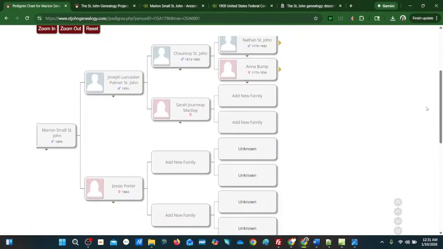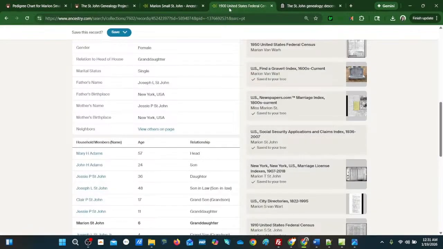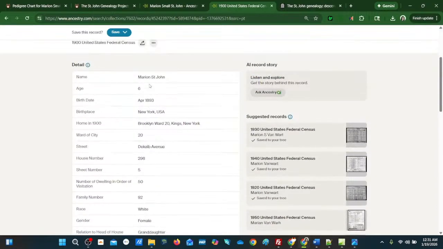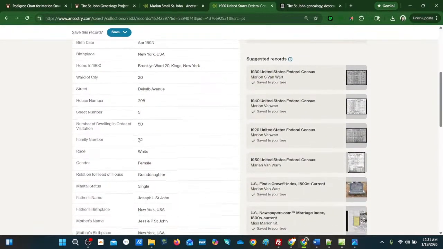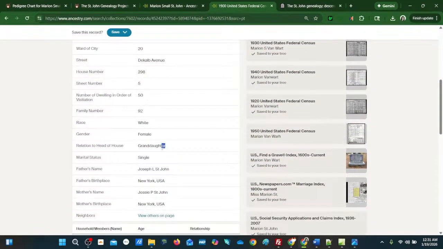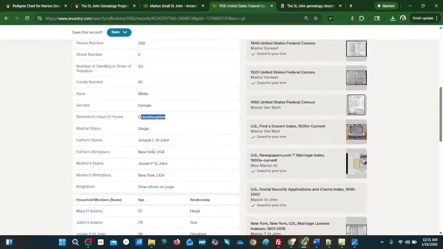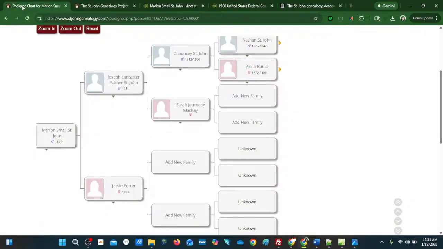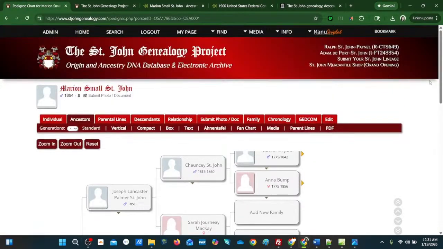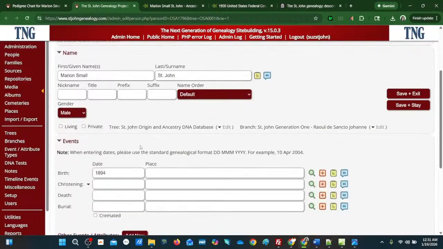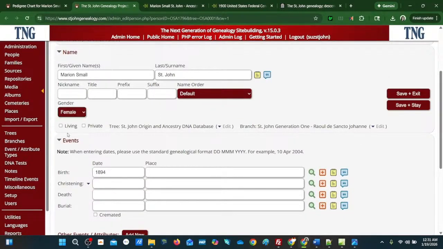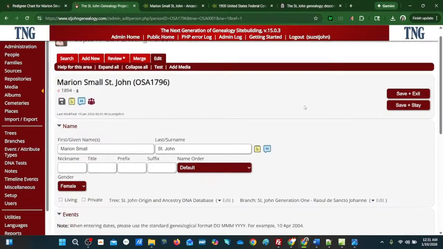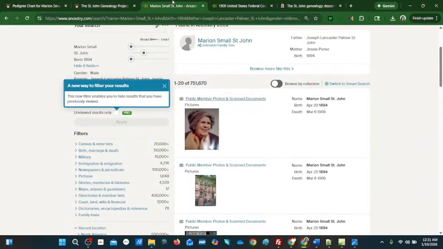Okay, so we have Jesse Porter and Joseph Lancaster Palmer St. John, and then we have Marion as a female and granddaughter. Father's name is Joseph L. Mother is Jessie P. So we're going to assume that this is correct based on that. And we're going to go in here and change this to female. And then we're going to save and stay. So now we have a female.